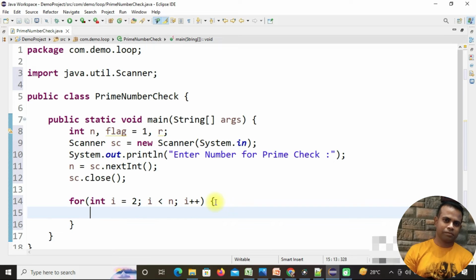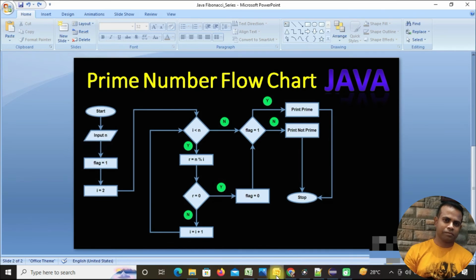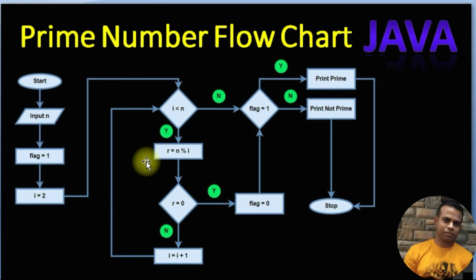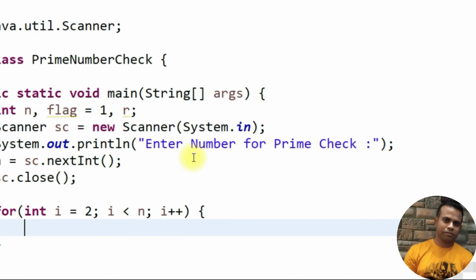Now save it using Control S, and go to the flowchart again. Now check under this for loop, I have to first set r equal to n modulo i. So set r equal to n modulo i.